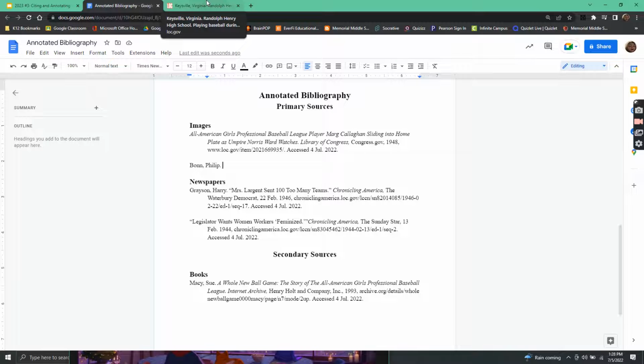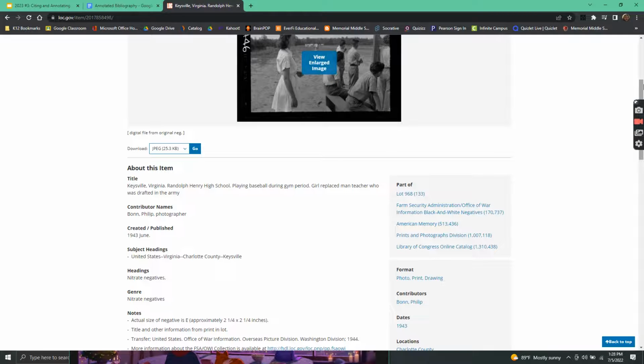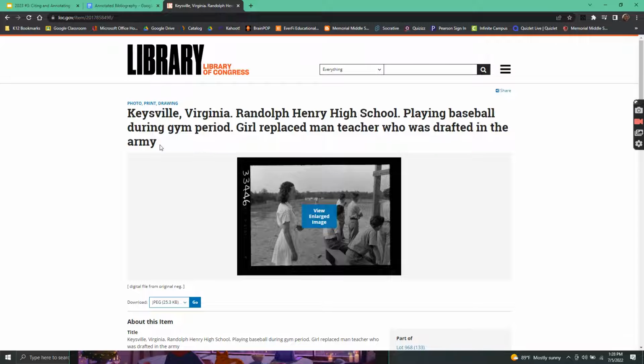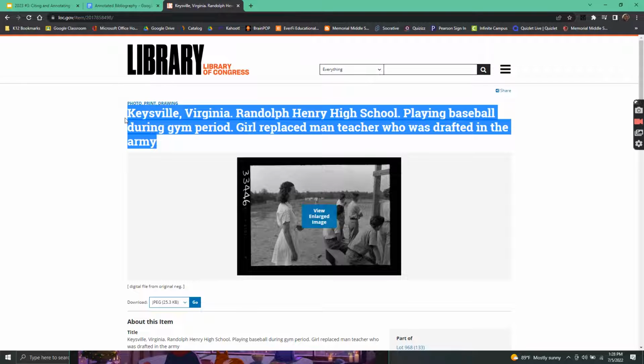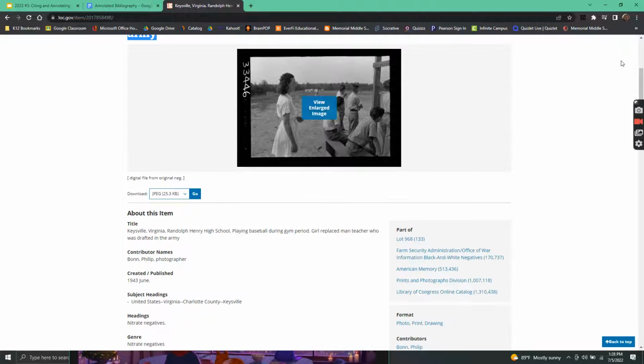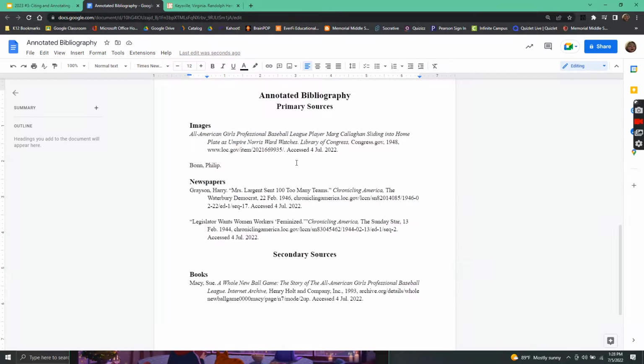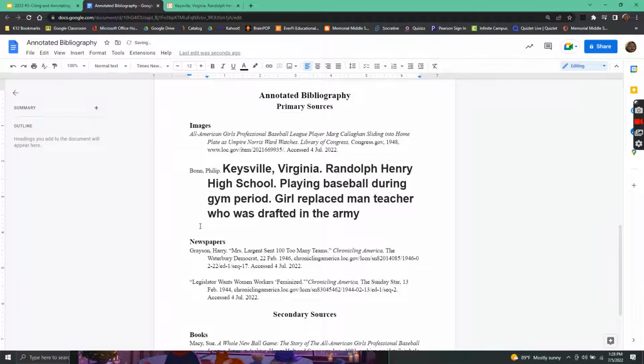Photography is considered a longer piece of work. So, like the names of photographs or paintings are generally italicized rather than in quotations because they're considered longer pieces of work. So, the name of this is long, so I'm just going to copy and paste the title. The title on Library of Congress is generally both on the top and then it has a title section down here too. So I'm just going to copy and paste that. Obviously I have to reformat.